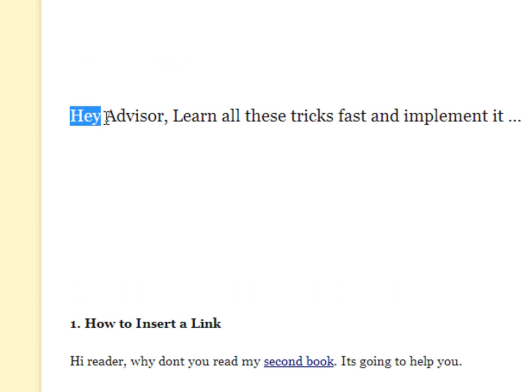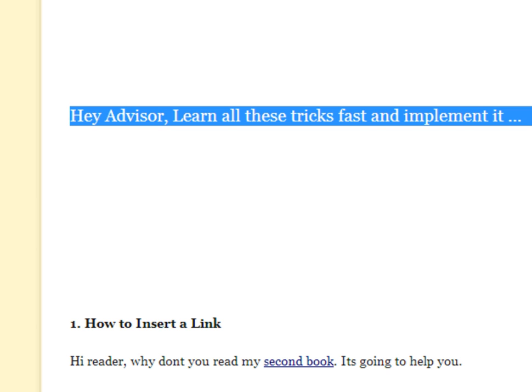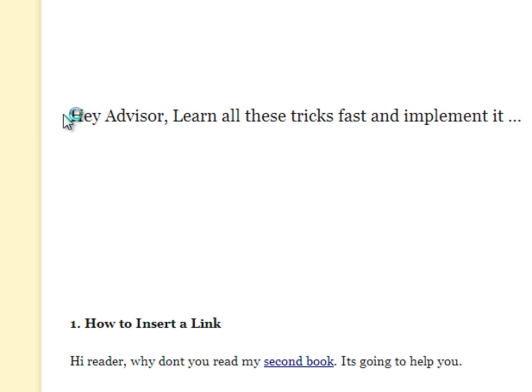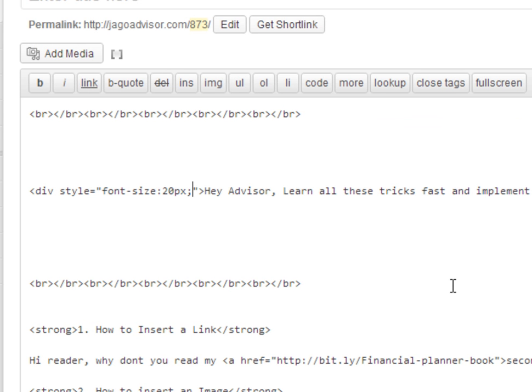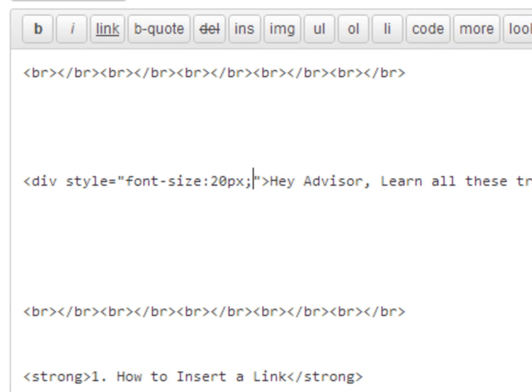Okay, so now we'll change the font of this whole thing. Right now this is, I think, Georgia. If you want to change the font, all you need to do is put an additional thing in styling, that is font-family, and then put something like, for example, Corbel. Corbel is one of the good fonts which I generally use. So let us say that this whole thing, this Hey Advisor, Learn, all these things should be in the font Corbel, and the size should be 20 px.